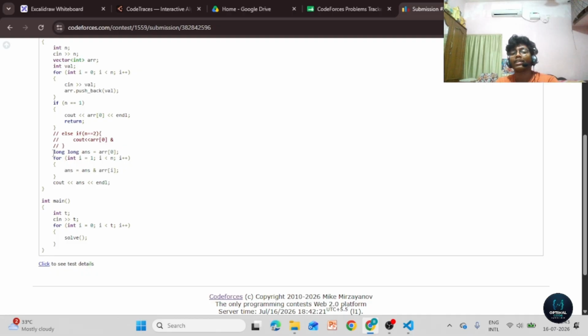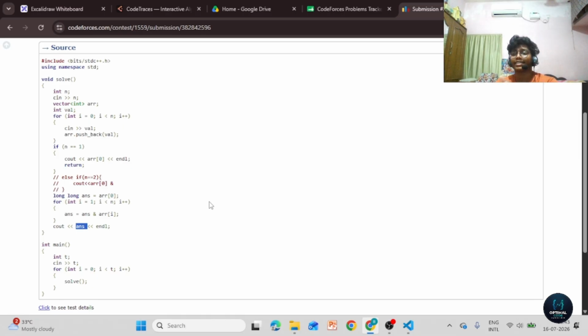If n is not equal to 1, I initialize my answer with the first element, and I start from i equal to 1 and continue traversing up to n, bitwise ANDing with all the elements, and I will print the result. Yeah, it's that simple, and you will get accepted on all the test cases.